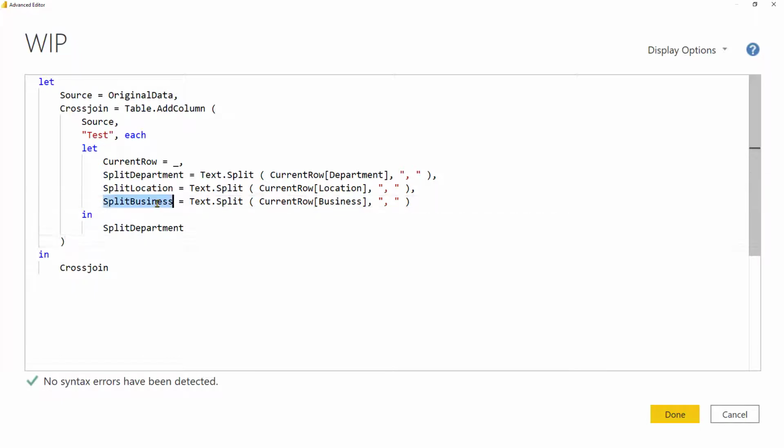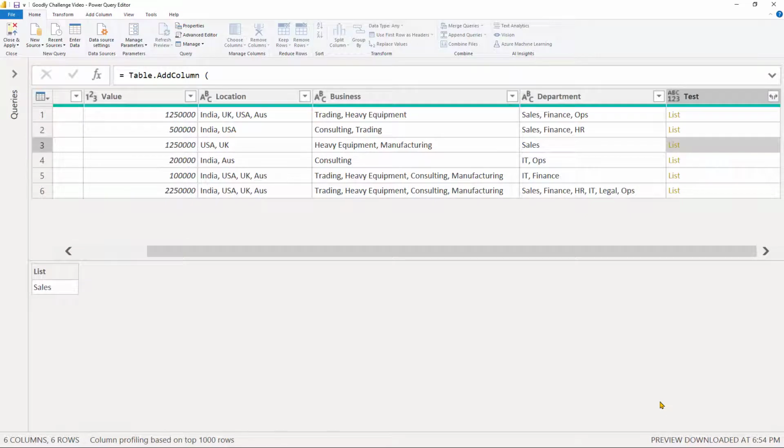So if I return the split business step just to make sure that everything is correct to this point, let's click on the list and you can see that we have separated that single cell value into two different rows. So we get consulting, trading and trading, heavy equipment, consulting and manufacturing. So far everything is working.